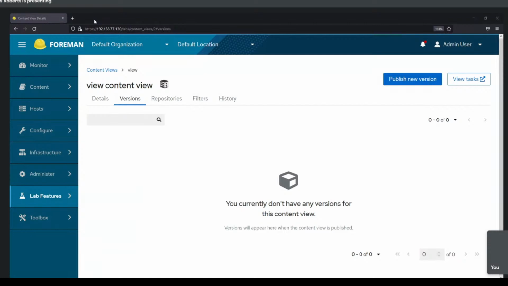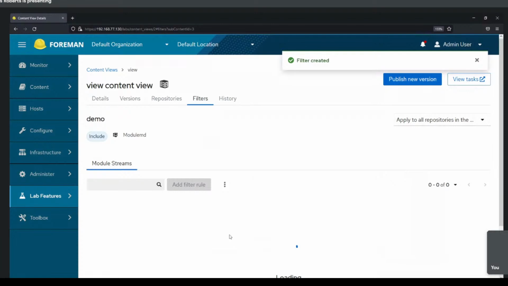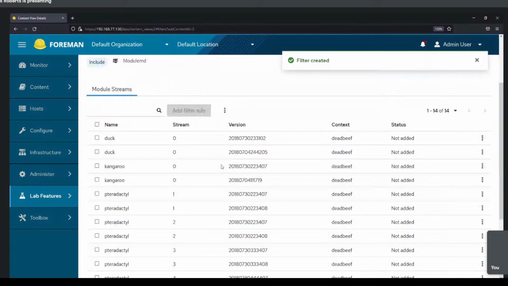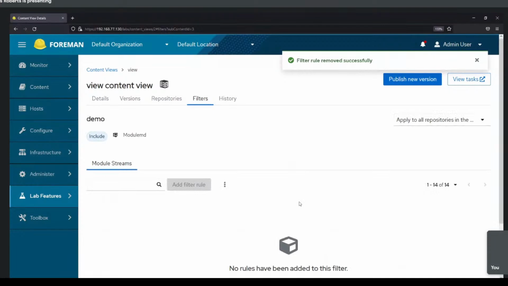I'm going to go ahead and make a filter here. A new one, called demo. Go ahead and make a module stream include. So this is the new UI page. From here, we can actually click on add, and as you see, it refreshes and shows added here. I can remove them, and it removes it dynamically from here, so I don't have to add more buttons.